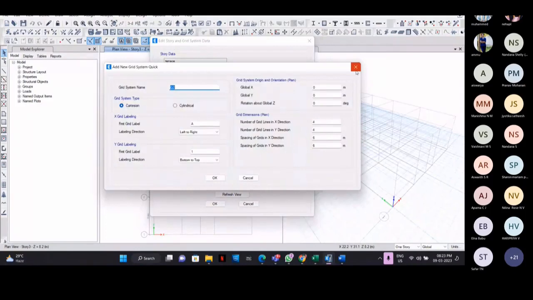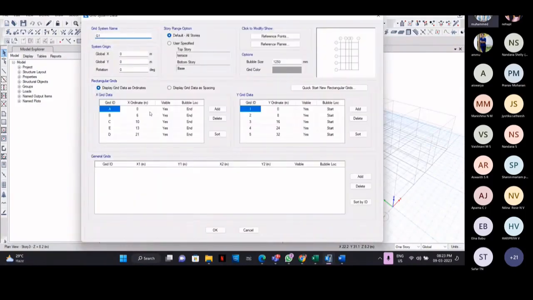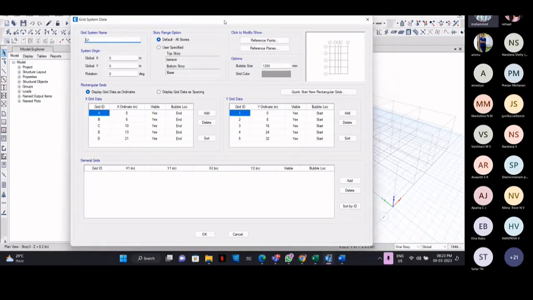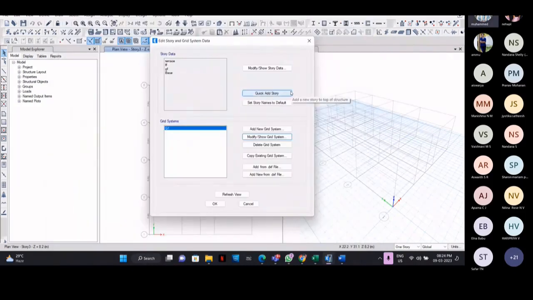Likewise, we can modify the grid system also. Grid can preferably only be used when the building is very symmetrical and easily planned. But when there is irregularity, like unsymmetrical floors, it is better to go for the DXF file import, which Neha will shortly explain to you guys.